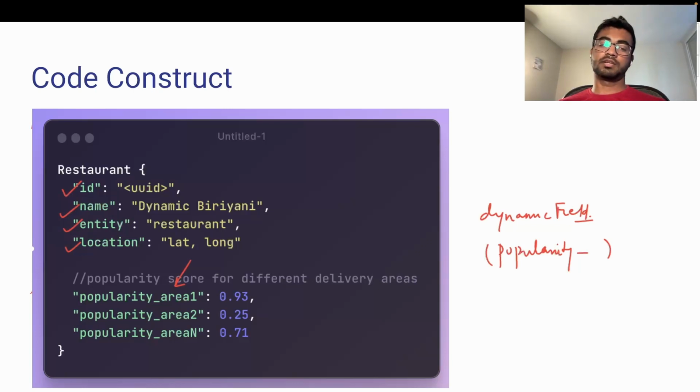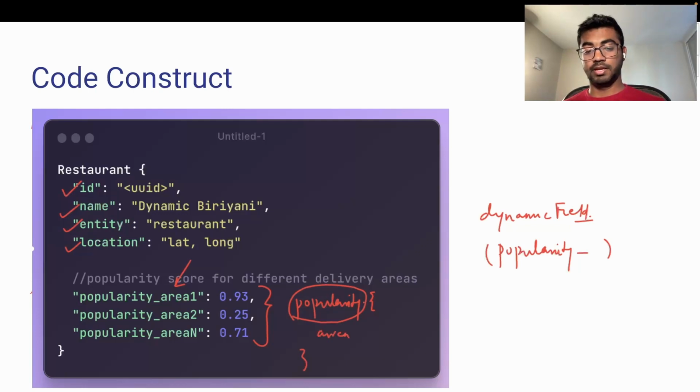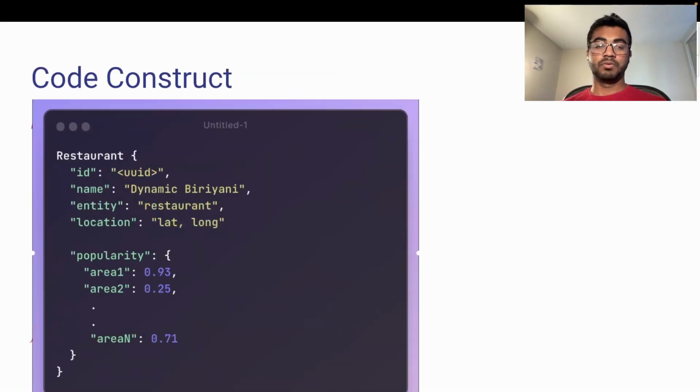The obvious thing that comes to mind is, let's group it, probably. Can we group this into something like a popularity map wherein we define all the areas inside and rather just index this, which eventually indexes everything inside it, like area 1 here, area 2 here, and so on? It has this value 0.93, it has this value 0.25 and so on. Yes, but unfortunately, there is no such thing present.